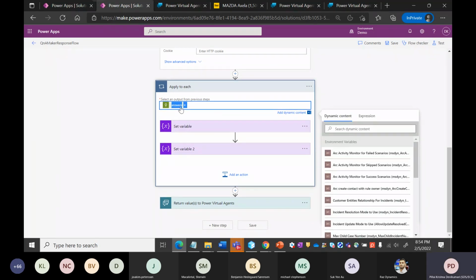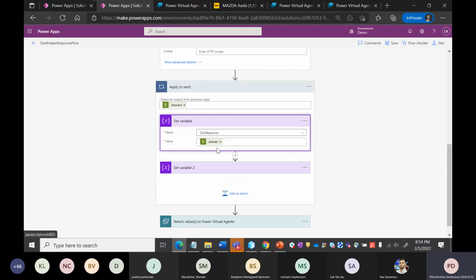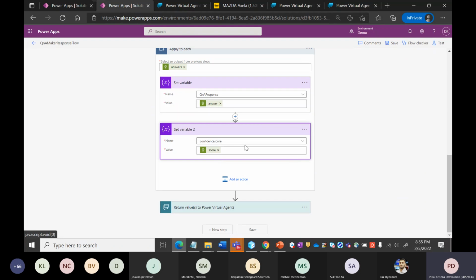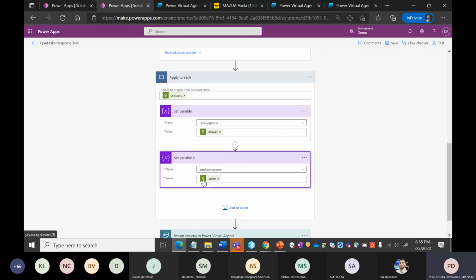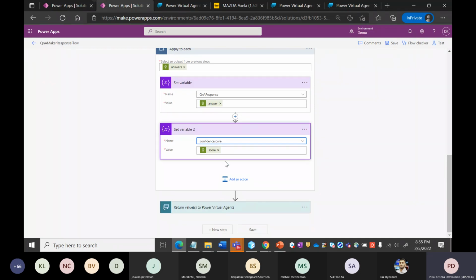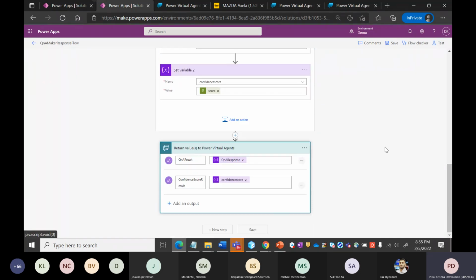Here I'm going to apply to each step for the answer array I'm going to capture, and then I'm going to set these answers to a Q&A response. Not only that, I'm also going to fetch the confidence score which the HTTP trigger is going to give me, and assign it to the next variable. Now it is all set. The next step is very simple. I'm going to bind the response and the confidence score back to a result and confidence score variable.